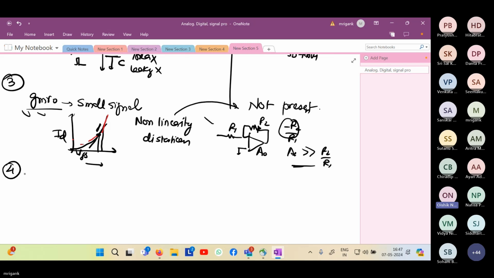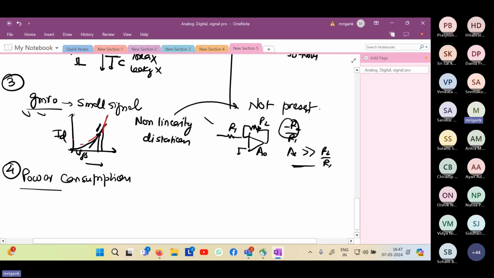The power consumption, maybe. Power consumption. I think somewhere in my recorded videos, I might have given these things. Power consumption. So why is it different for the two cases? Why is analog having a problem?